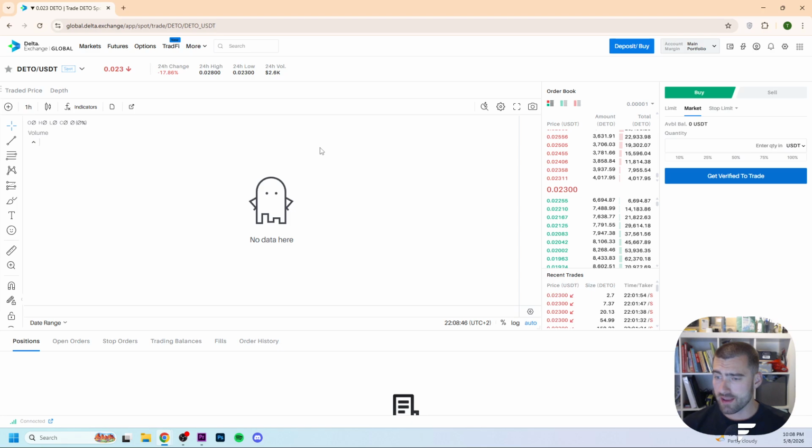And I don't know why, but my chart is not working, but I can show you exactly how you can set a trailing stop loss. So first of all, I need to tell you: verify your account. I didn't do that, but you need to verify your account to create a position.